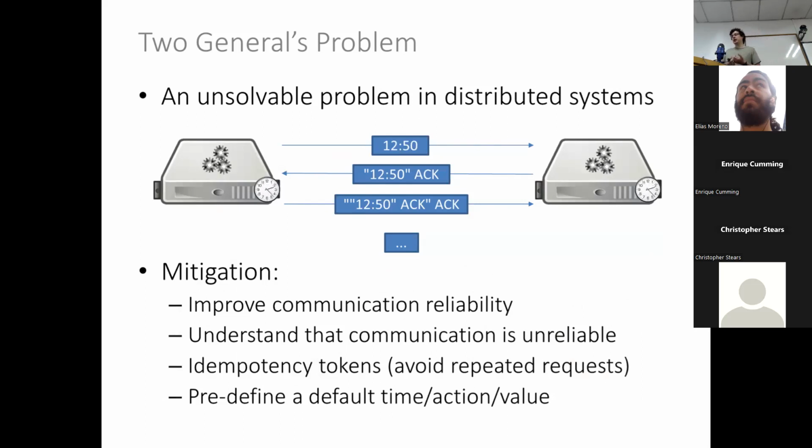So we can try to improve the communication reliability, the reliability of the network that the machines are sending messages through. As we see, that's still work in progress, as the Zoom call failed about 10 minutes ago. So we can try to improve the networks. We can try to build our distributed system keeping in mind that communication is unreliable. So we can try to avoid catastrophic failure if for some reason there are problems with communication. We can use something like idempotency.